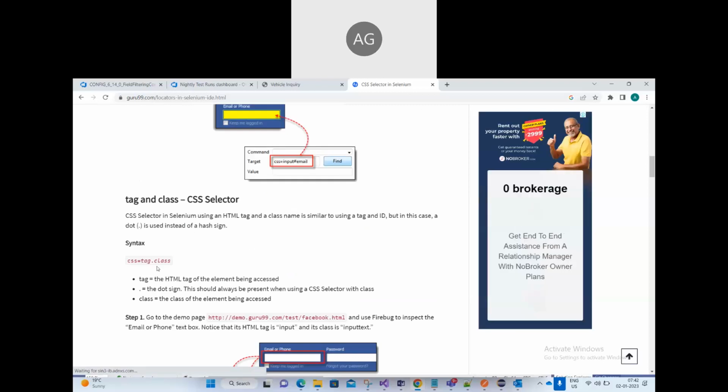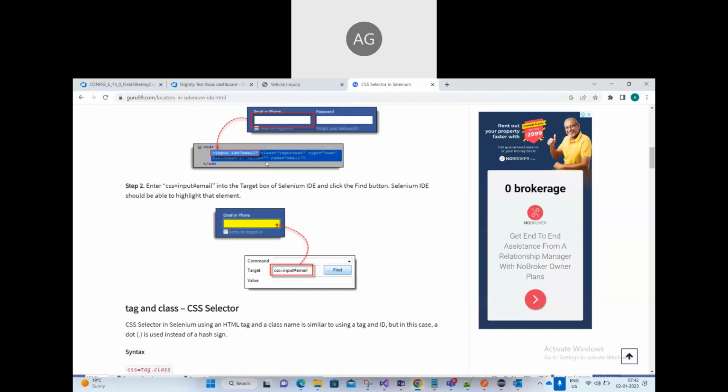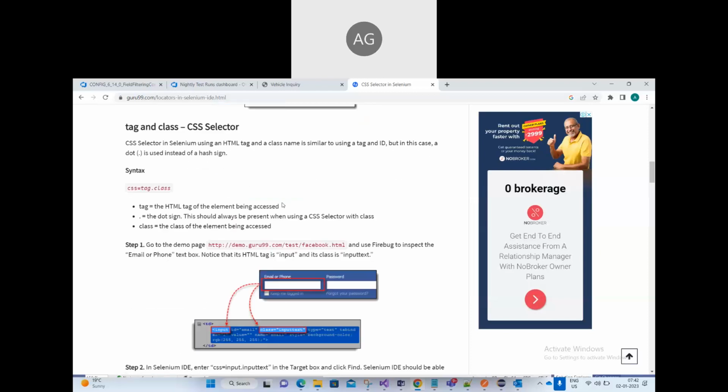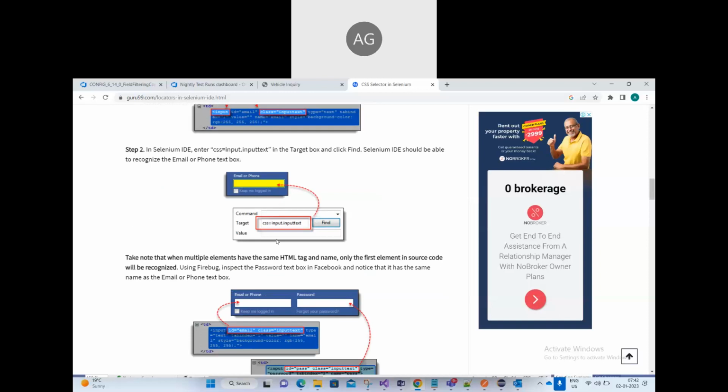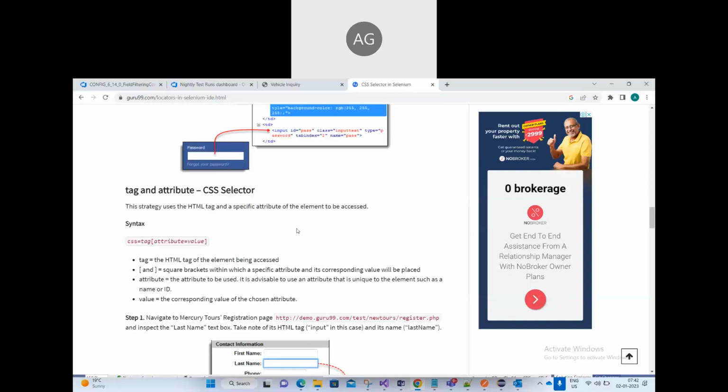Next one, tag and class, we will use the dot for that. So in the same example, if there is a class for that, then input dot input text, that is the second option. See here, input dot input text, that is one.